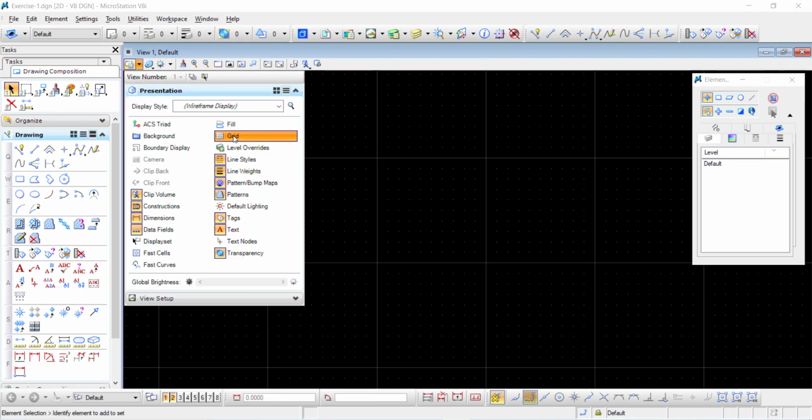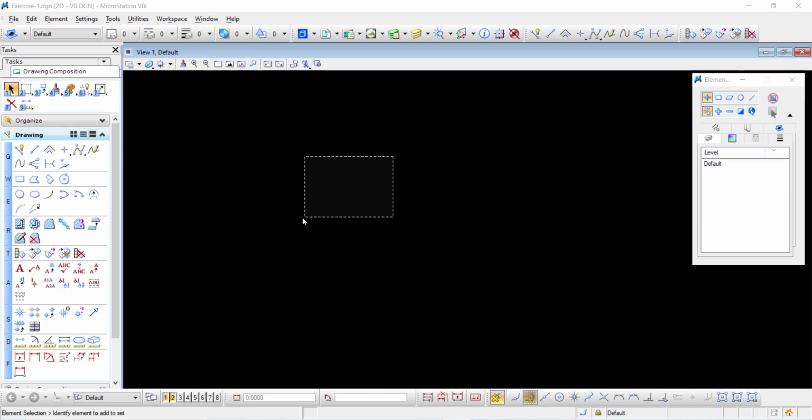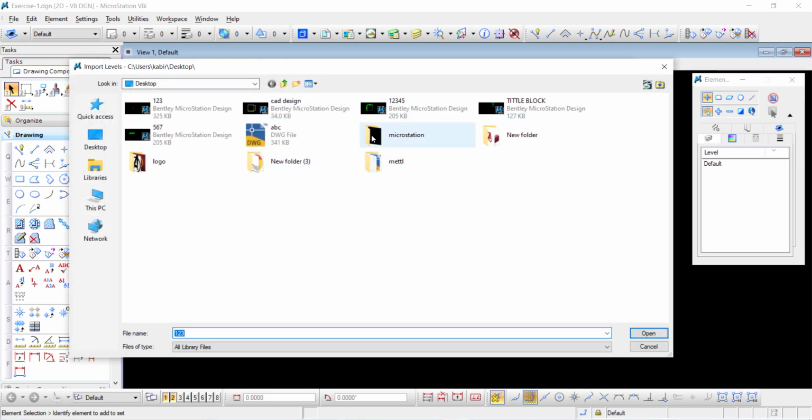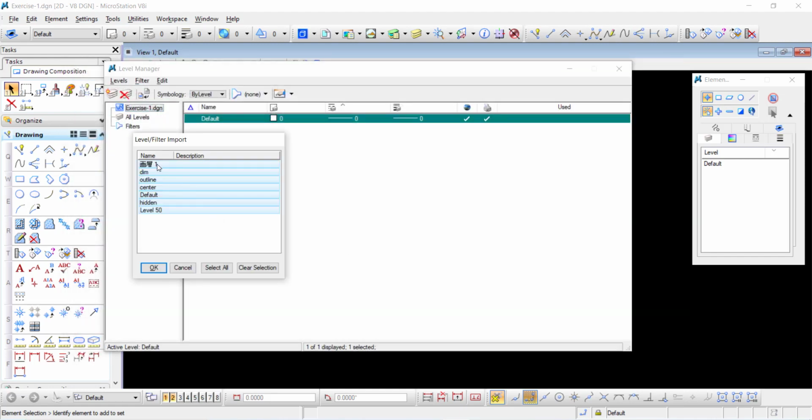Let's turn off the grid first. Now we are going to make levels. Okay, in this MicroStation we can import from another drawing. Let's import the 1 2 3 number drawing and open. These are the levels used in the 1 2 3 number drawing.